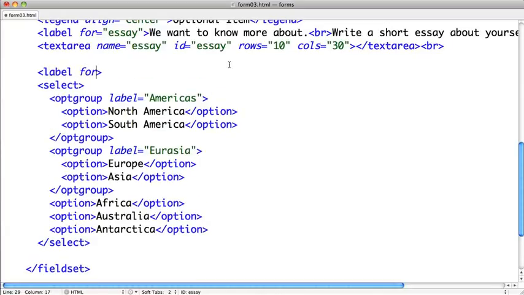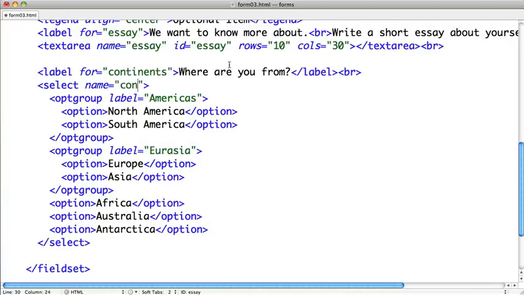And then finally, we'll add a label for our select. So we'll add the label, and we'll say for continents, close the label, and say, where are you from? And we'll add a line break after that. And then on our select, we should probably have a name on there, so let's go ahead and add that in now. And then we need to have an ID for it to match up with the label. So we'll add that in.